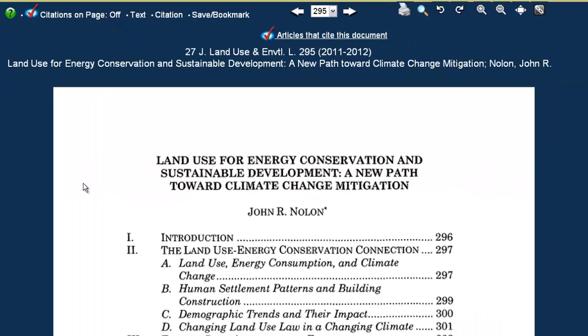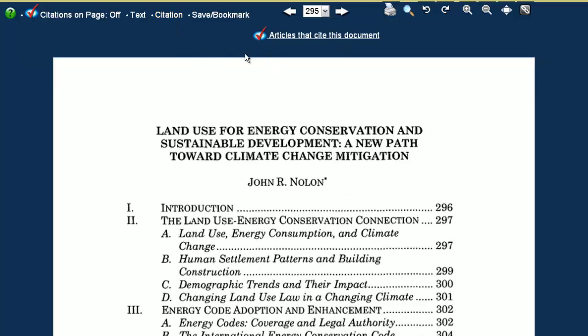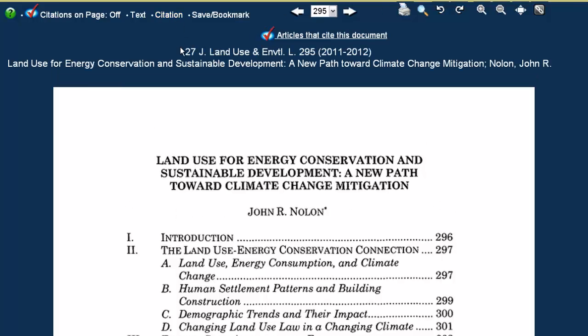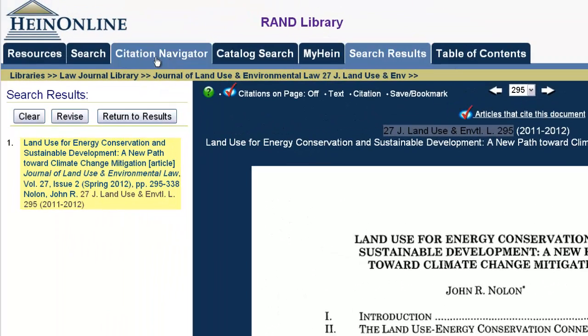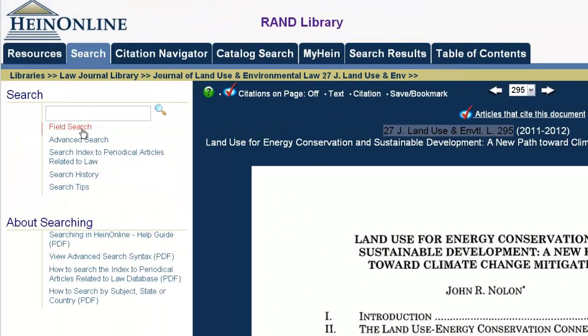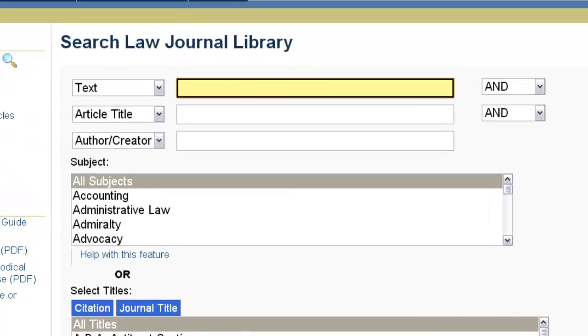Now once the full text comes up, to identify the Blue Book citation, you can use the citation option here. By default, when you open an article, we show you the citation. If for some reason you don't see it, just click citation in the toolbar. Then you're going to highlight the Blue Book citation. You don't want to include the years, just the Blue Book citation. Right-click, copy.